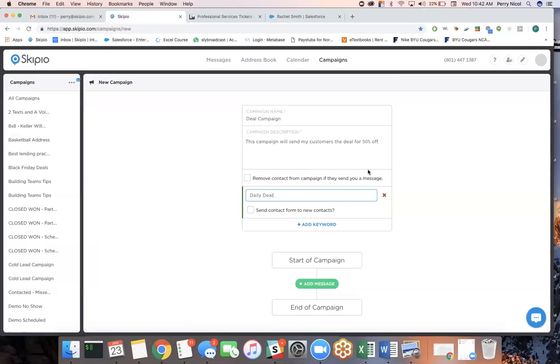Now, the rules for the keywords, the way they work is that the person that's texting in just has to spell the keyword the exact same way that you have it spelled here. And so capitalization doesn't matter, but spacing does. So for example, if someone texted in daily deal like this, that would not trigger this keyword because there's a space in this keyword and there's not a space in their text message. But if they responded like that, then that would work, even though this is a capital D and this is a lowercase d, and both of these are capital D's.